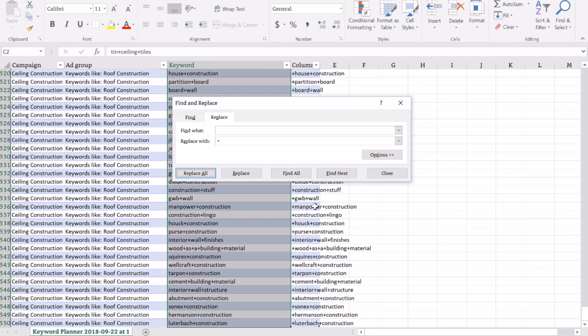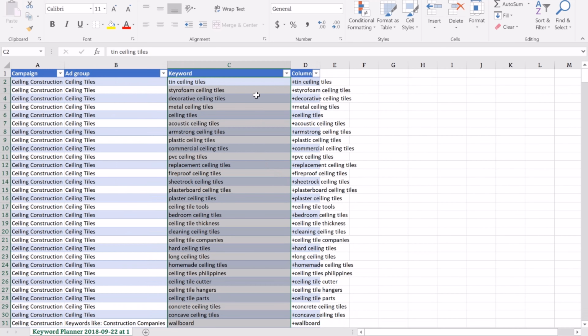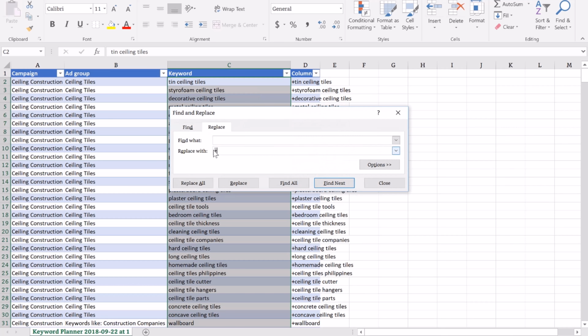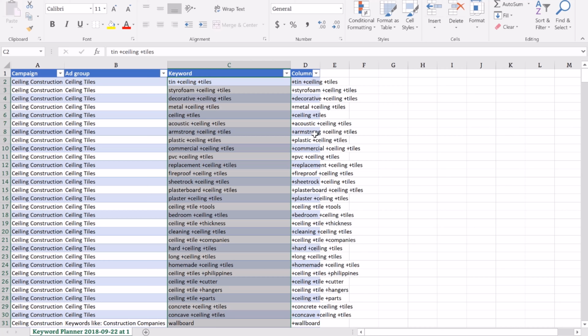Actually, let me redo that. So I'm going to do Control Z to undo, and then to do this again, replace, and then hit a plus. So basically you have a space and a plus. So there you go. Replace all, close, and there we go. Now all the keywords are Broad Match Modifier keywords.